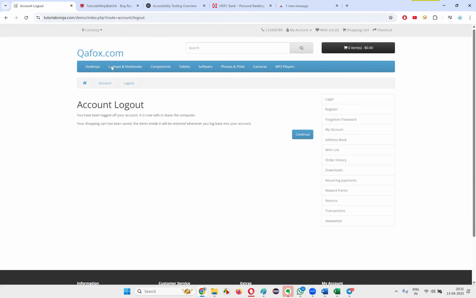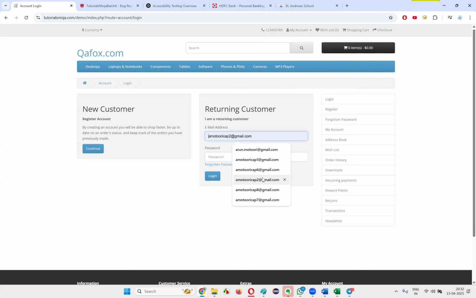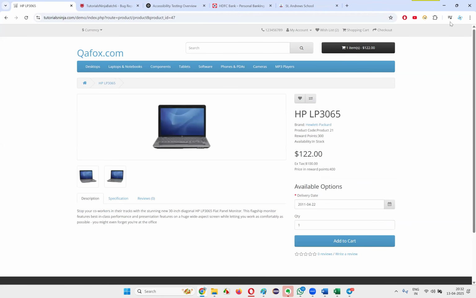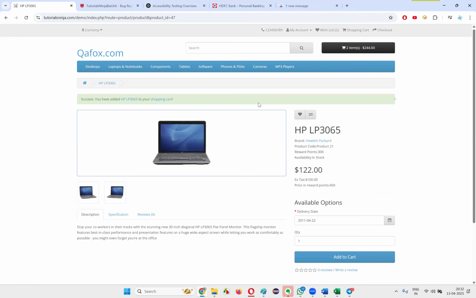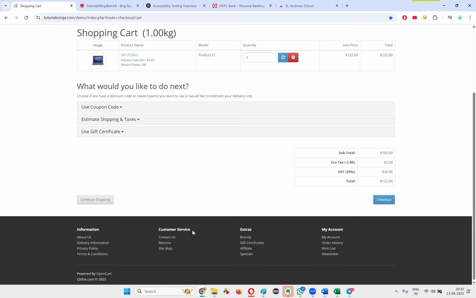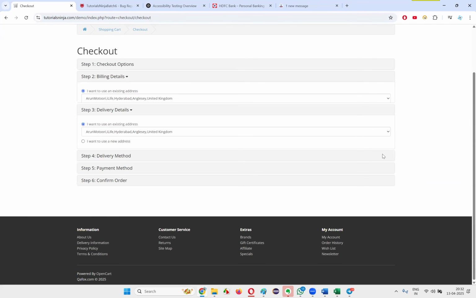End-to-end testing flows will be like this. I'll go to the application. I'll log into the application. After logging in, I'm going to search for a product. Once I get the product, I'll add it to the cart, the shopping cart. Then checkout. Continue.